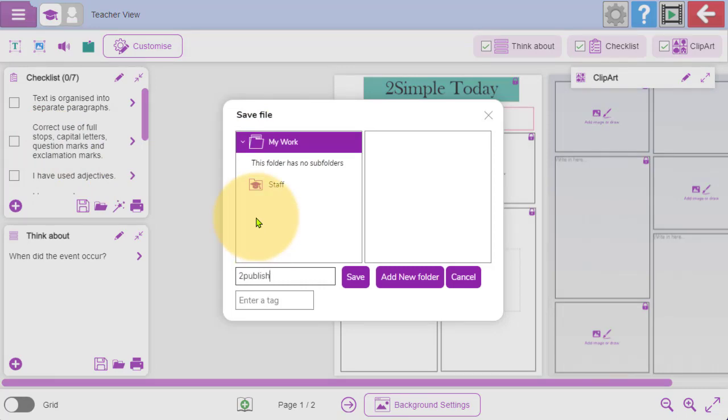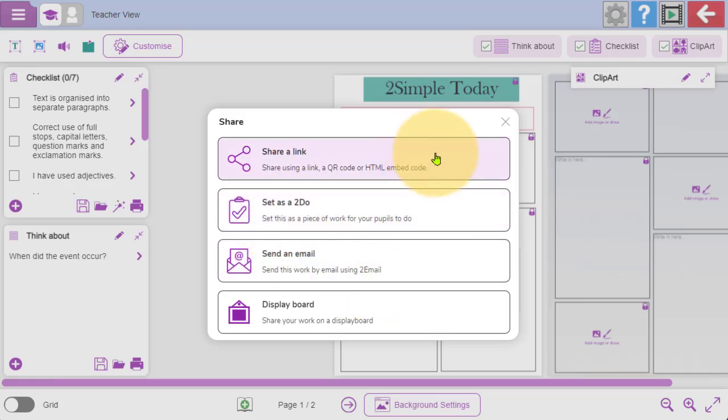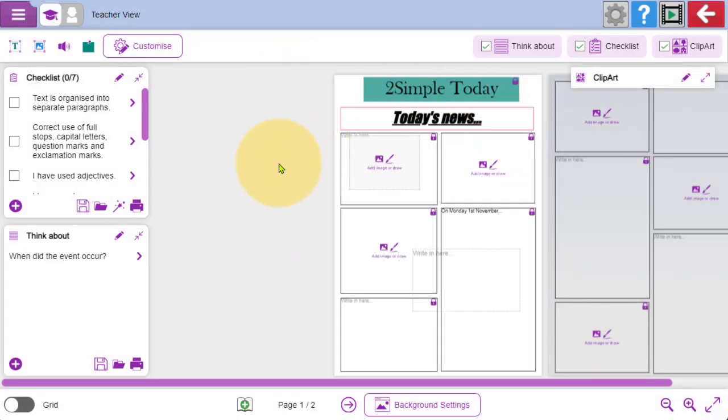So I'm just going to save this as a 2Publish file, and now that I've saved it, I can either share it via a QR code, a web link, or an embed code, set it as a to-do, send it as an email attachment within Purple Mash, or I can add it to a display board. So they're the most common ways of sharing work with the children.